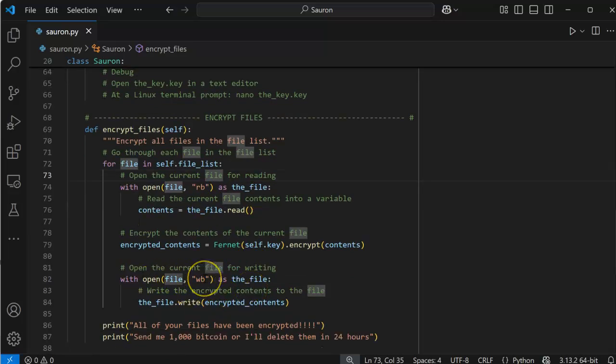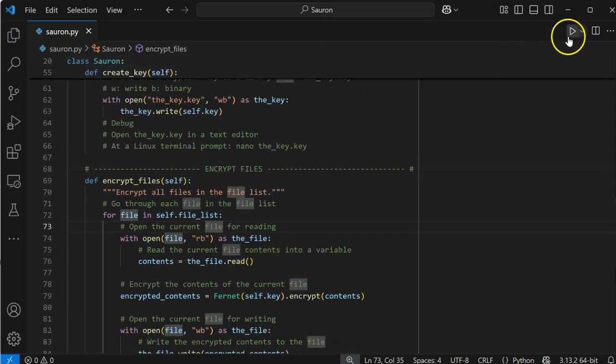Then we're going to write that file in binary with the encrypted contents. So we go through every file in the file list, open it up, read it into a binary variable, bytes, encrypt it with our key, and then we write that to the file. Well, let's run this and see what happens.